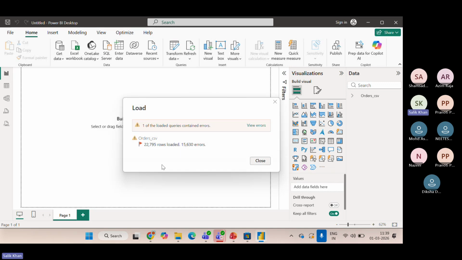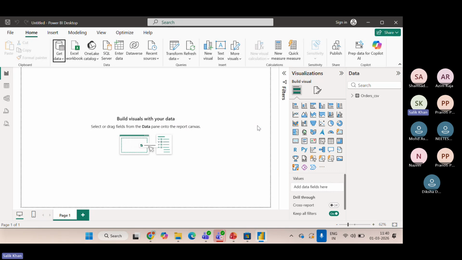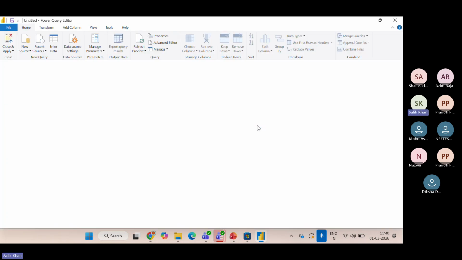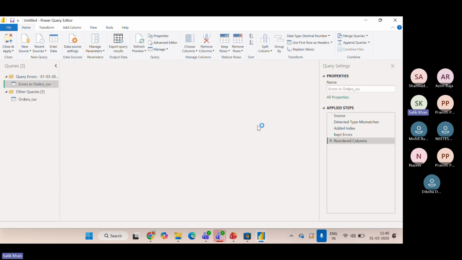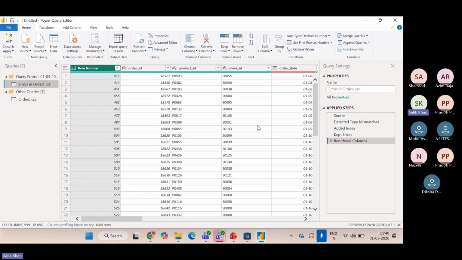Here you can see it is showing that there are errors in our data set. So when you click on this view error option, let me show this. I've clicked on view error. Power BI will try to give you the option to remove that error, or to have that error removed from your data set, as you can see.